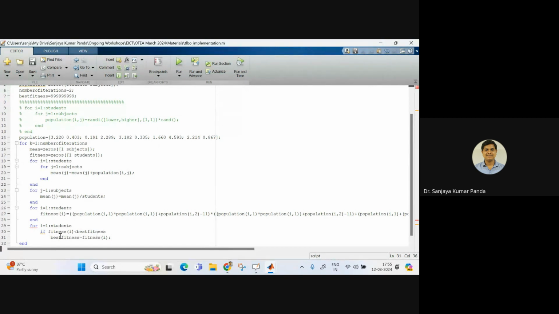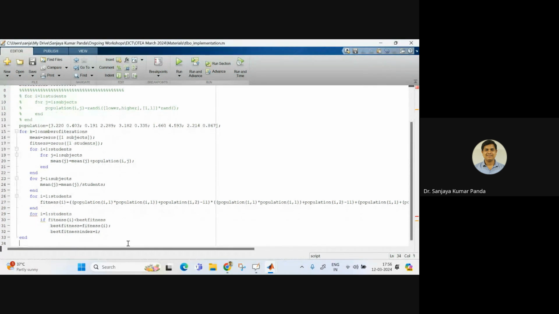So obviously which one is smaller? Fitness of i. So best fitness is equal to fitness of i. And not only that, we need the best fitness index. So I'm writing best fitness index is equal to i, because with that index only, you have to find the corresponding value of x1 and x2. Let me close these statements and loops. Okay, it is closed. Up to this, we have completed whatever was given in the first slide and we have selected which fitness is better.